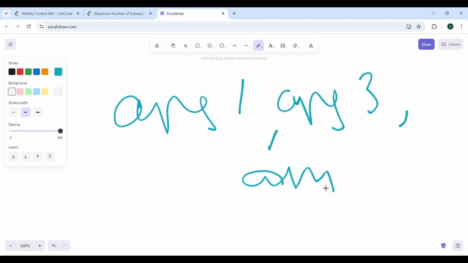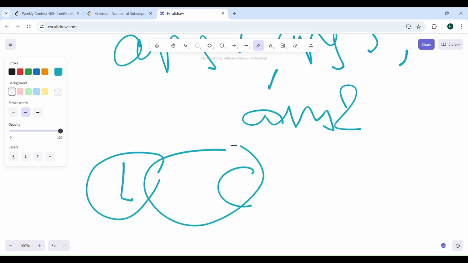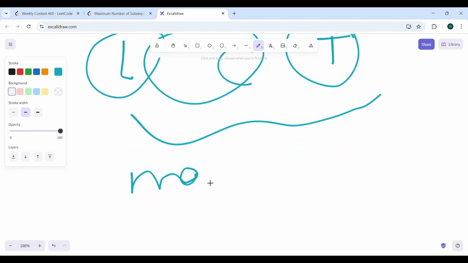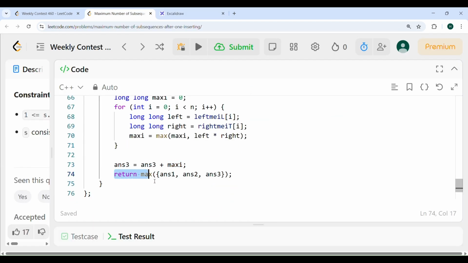And out of these 3 values, I tried all 3 possible ways of placing: answer 1, answer 2 and answer 3. I place an L, place a C at any position, place a T at the very end, and out of these 3, the one which will give me the maximum will be my answer. So at the very last I'm returning max of answer 1 comma answer 2 comma answer 3.